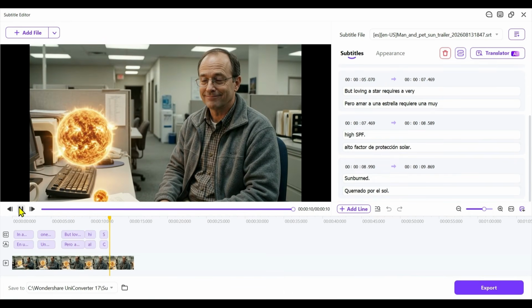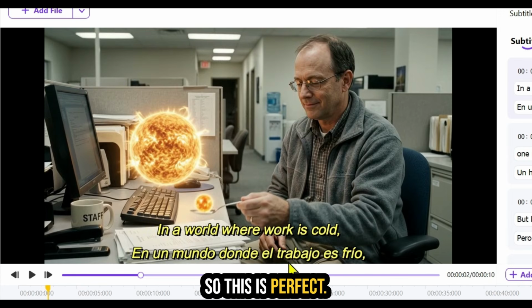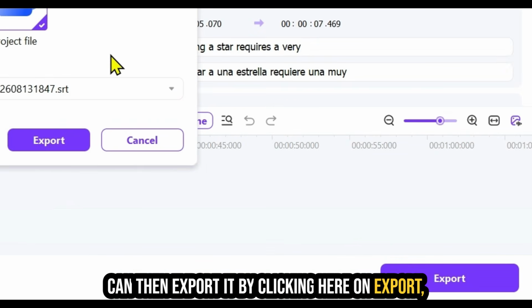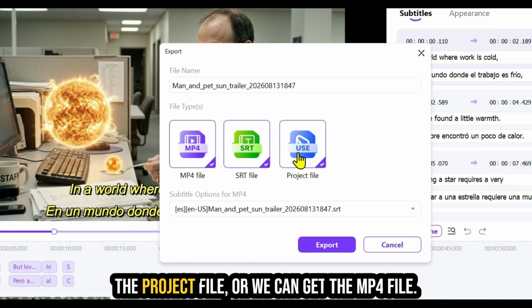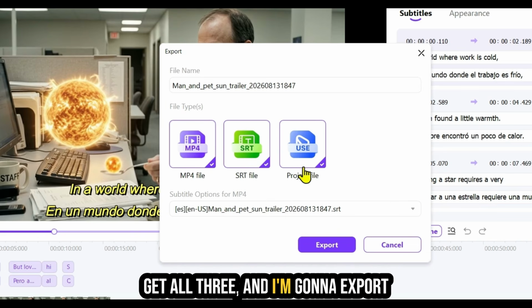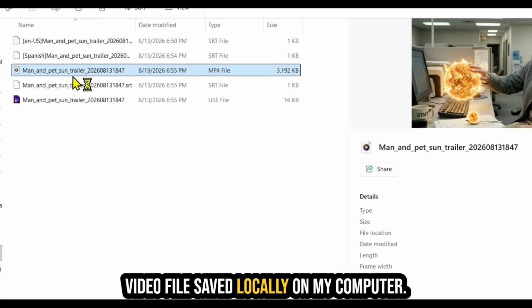Sunburned. You can see the English caption here and the Spanish caption below. So this is perfect. If you come over to the bottom right here, you can then export it by clicking here on export, and it gives us 3 different file types. So we can either get the captions, we can get the project file, or we can get the MP4 file. I think for now I'm going to just try and get all 3, and I'm going to export. Perfect. And now I have the captions and the video files saved locally on my computer.